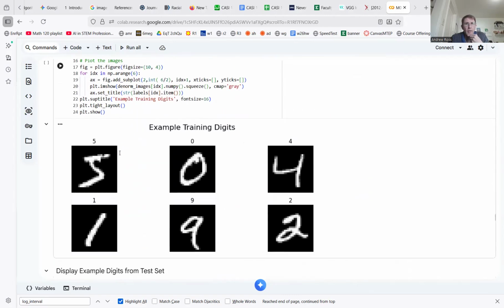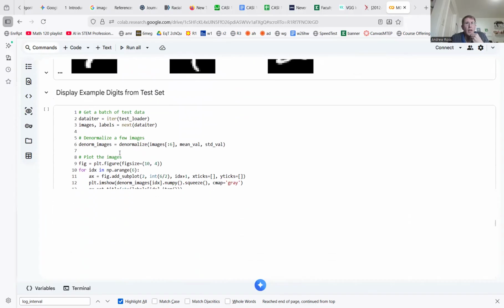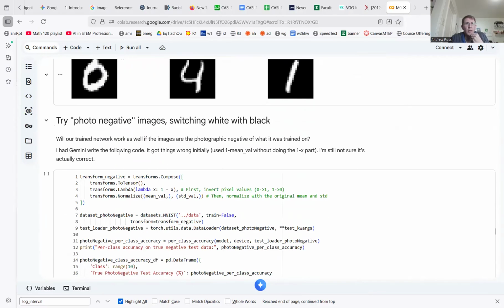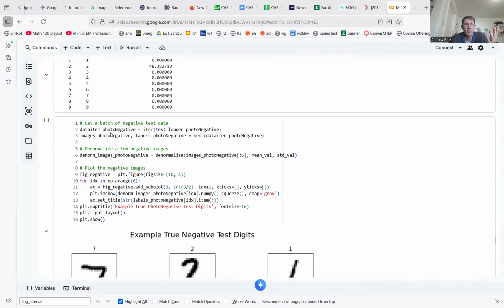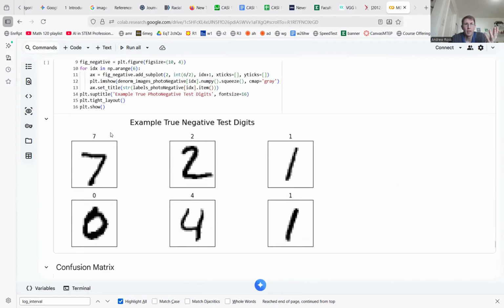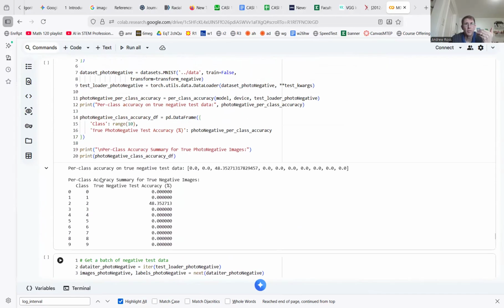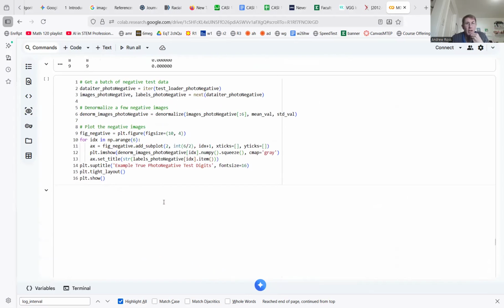And again, here's those sample digits. Now we might ask, what if we gave it these digits where the background is black and the digit itself is white? What if we tested it on something that was the opposite, what's called the photographic negative? So we still trained it on the black background, but then we're giving it white background and black digits. And let's take a look at its per class accuracy here. It's basically 0 except for twos. It got twos pretty okay, kind of funny.